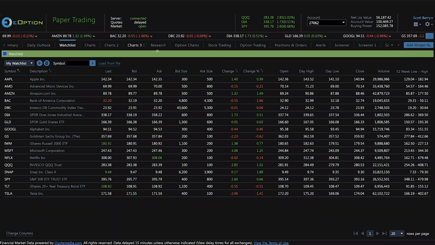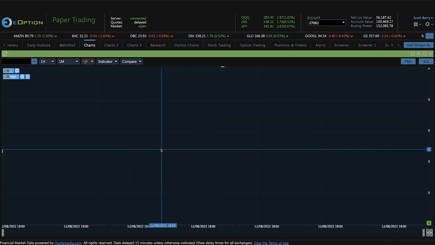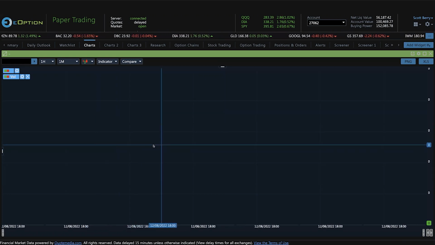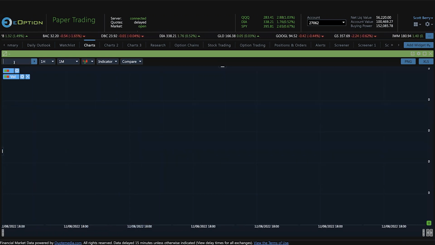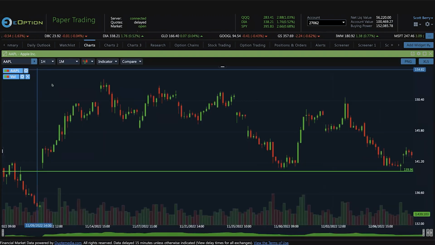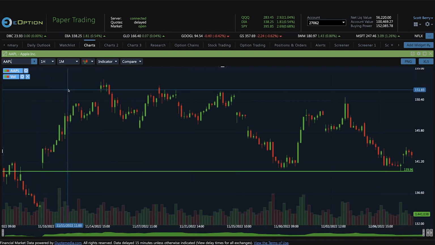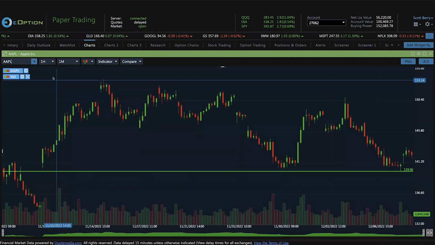So when you log in, you will be on one of your tabs. The first time you go into charts, it will be basically a blank slate. How you would get a chart in here initially, obviously, would be to type in a symbol such as Apple. Then a chart will appear.